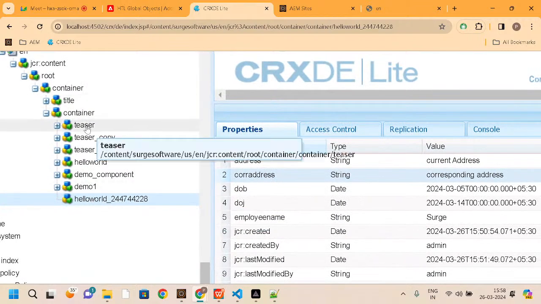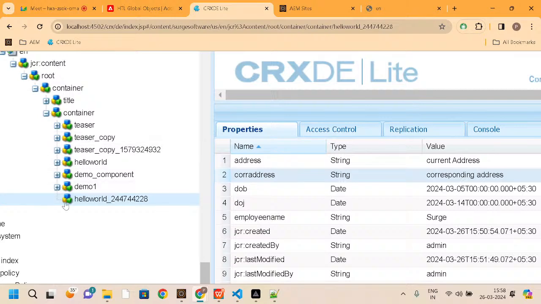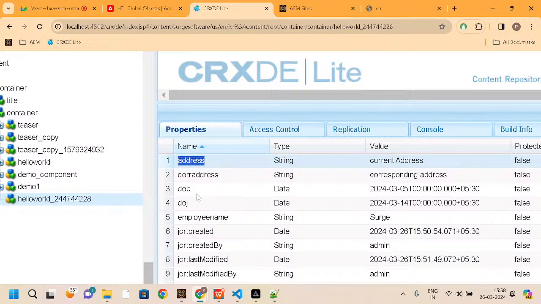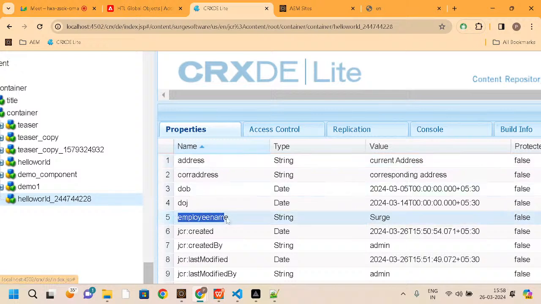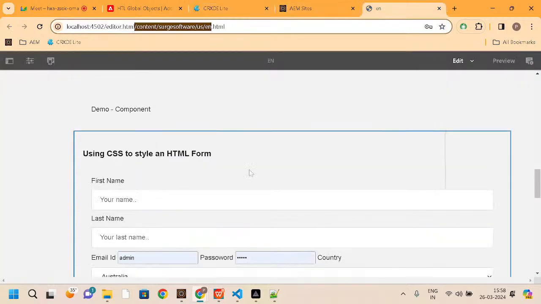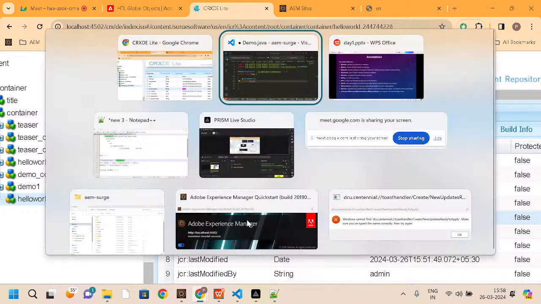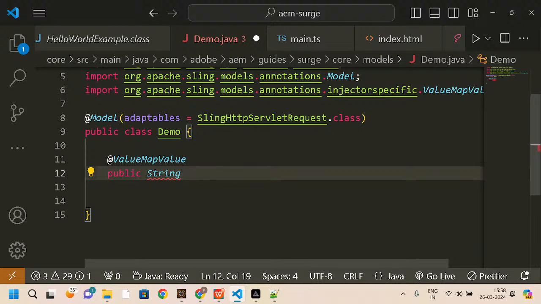Why didn't we get this teaser and copyright? Why only this hello world, right? Inside that we have an address, date of birth, and this is the employee name. So this is the employee name I want. When the user writes in this CQ dialog, this value will be stored inside employeeName, and this value is dynamic. Maybe the user will change it continuously, right? So this value will be stored here, and this is the value I need in my Sling model. So this is the variable we need to use.